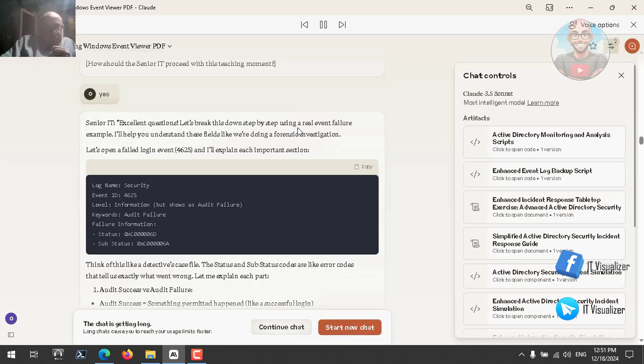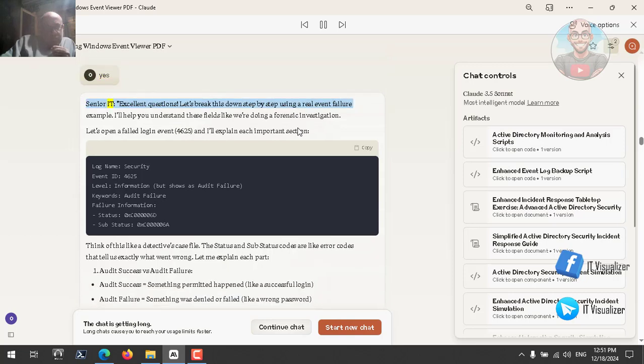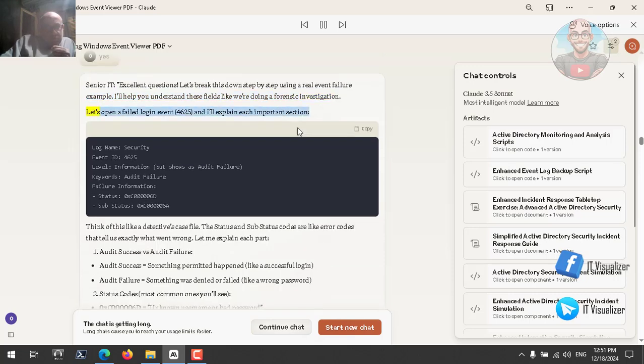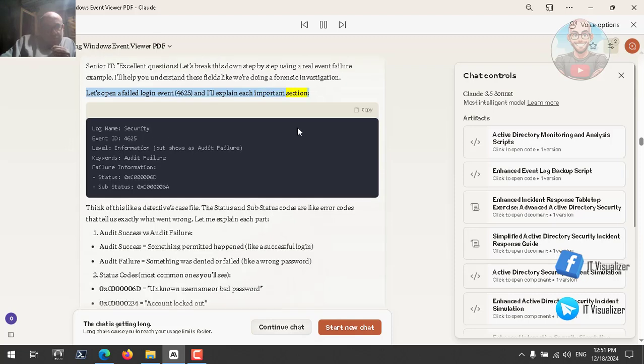Senior IT: Excellent questions. Let's break this down step by step using a real event failure example. I'll help you understand these fields like we're doing a forensic investigation. Let's open a failed login event, 4625, and I'll explain each important section.